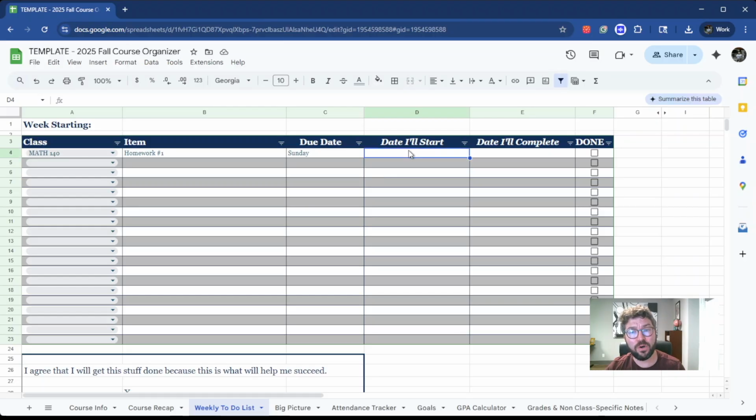So we're going to want to put dates. Maybe we'll do this on Tuesday, and then I'm going to take 2 days to do it, so then I'm going to complete it on Thursday. What we want to do for each one of our clients, for each one of our students, is make sure they have an entire week's worth of to-do list, so that the following week when we meet with them, we can go over and see how close they came to completing everything.